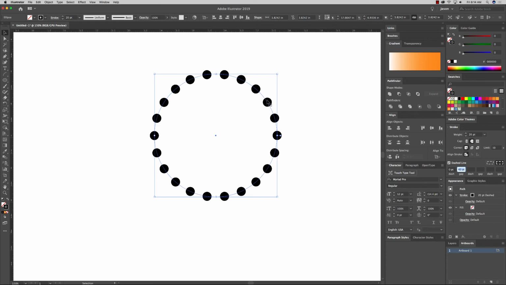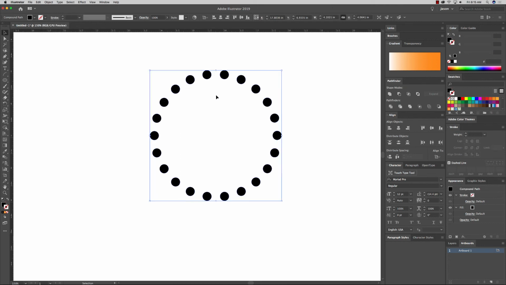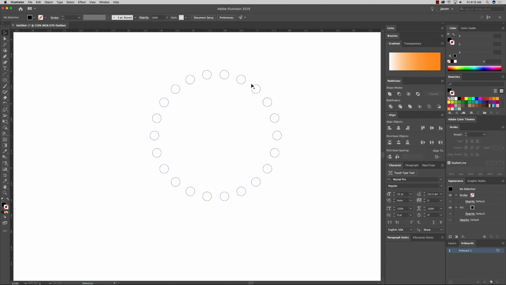And as we looked at last week, you can go to Object and select either Expand or Expand Appearance, or Object, Path, Outline Stroke. What this will do is outline each of these as individual shapes. And you can take a look at that in outline mode. If your path is still visible, just select that path with your direct selection tool and then delete it.